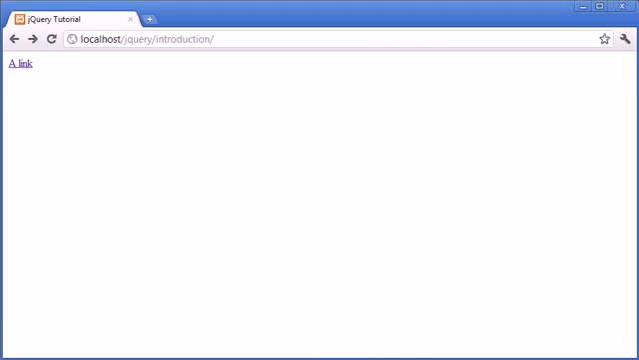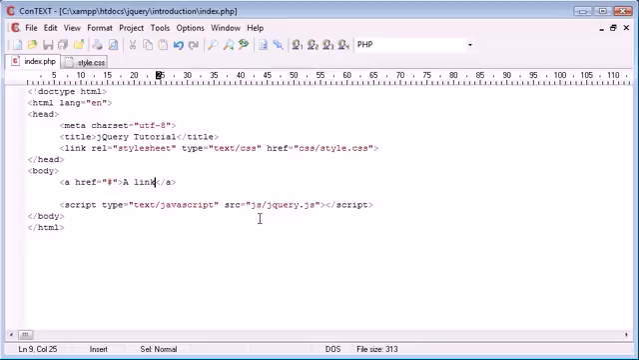So let's go over to our browser and take a look. You can see that we've just got a link here. It doesn't really do anything at the moment. So what I want to do is when I hover over this link, I want the text to change to bold. There are other ways of obviously doing this, but with jQuery we can use the bind event handler to actually handle, for example, all links on our page.